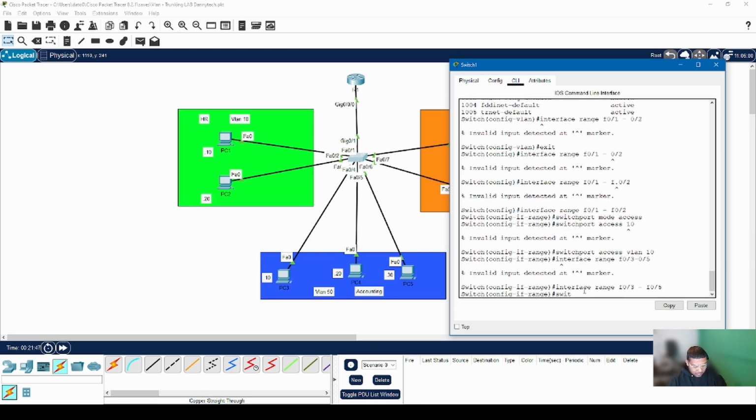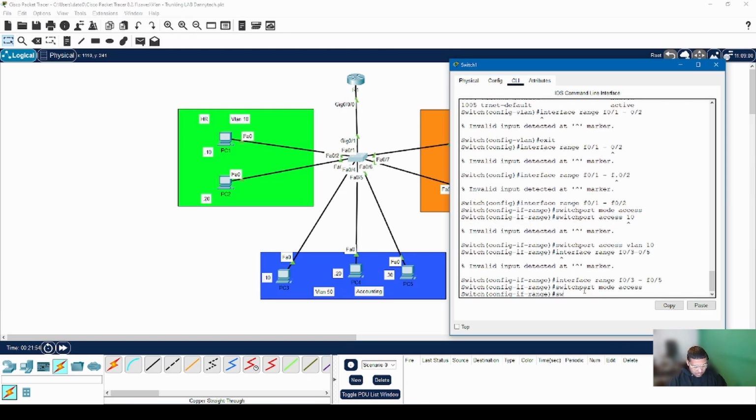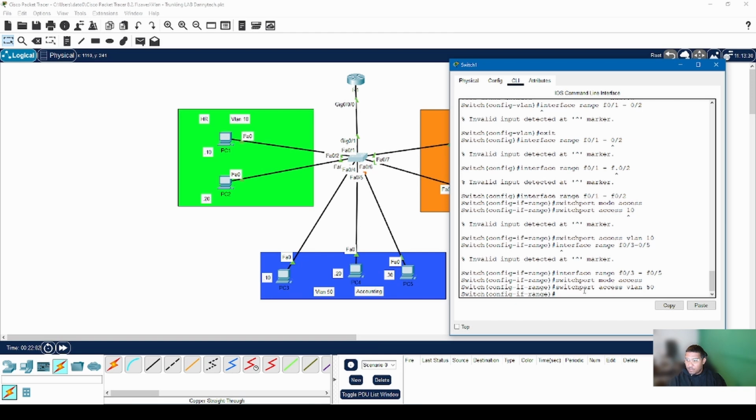And do the same commands: switchport mode access, switchport access VLAN 50, and then jump into the others.